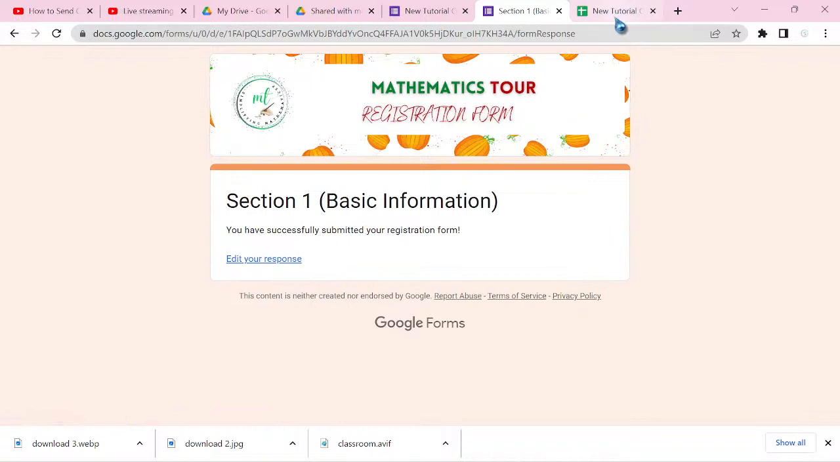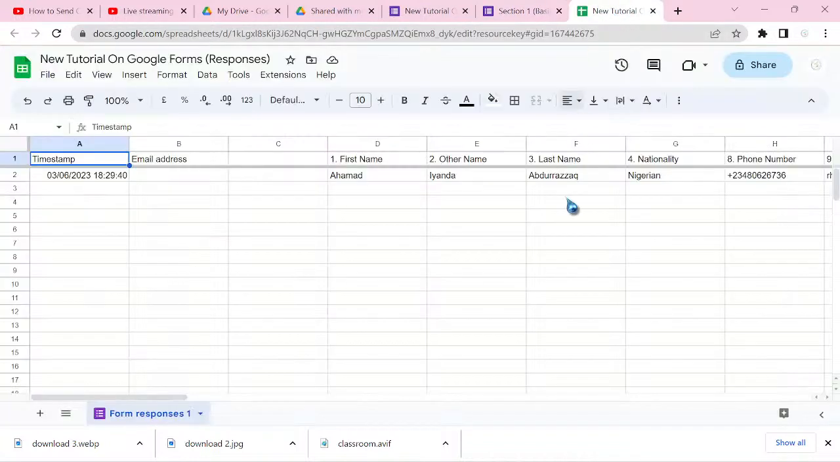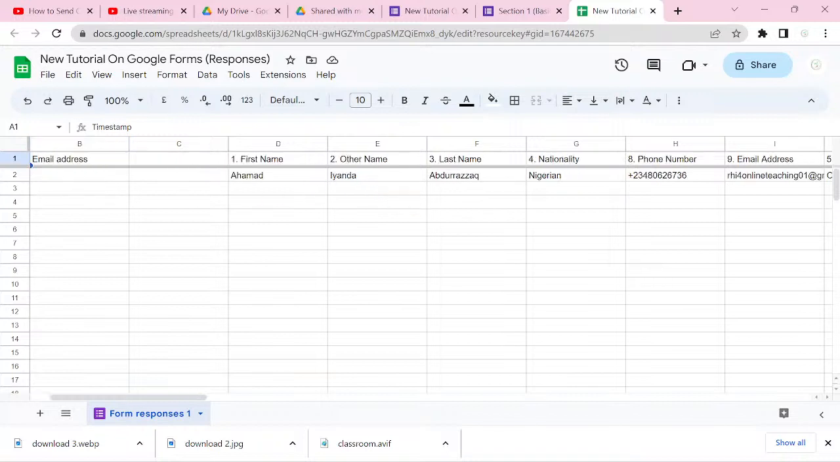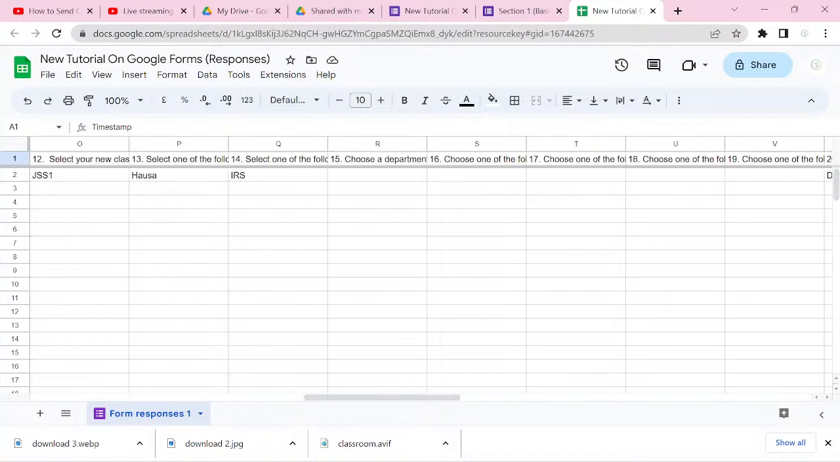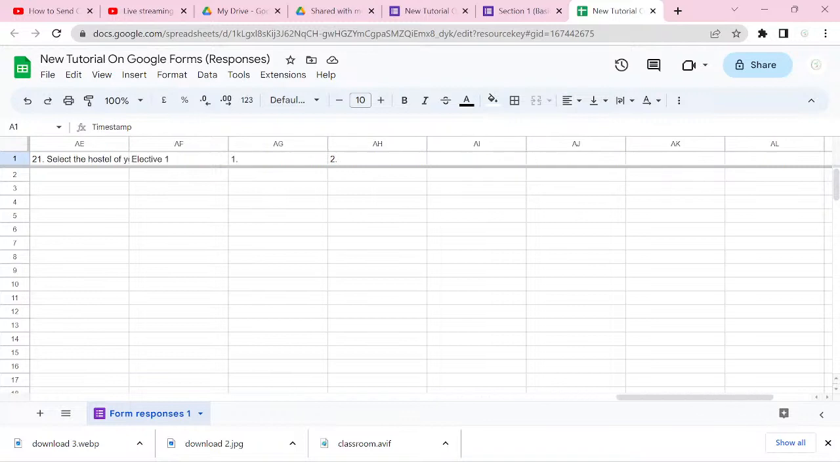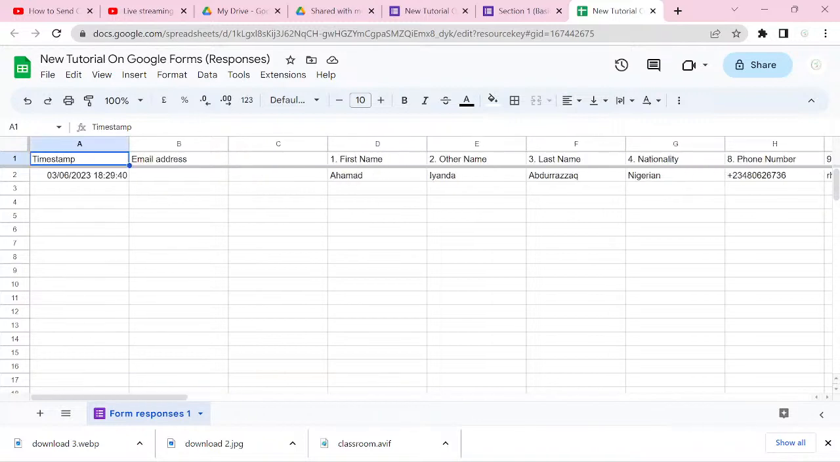So by the time we go to our database, look at this now. This is for me. Look at the time I submitted the form. I did not put my email address there because I unchecked that. First name, other name, you can see all the details there. The email address, local government, the class. You can see what I have. If you select everything there, it is going to put it there for you. So that is what you have here.